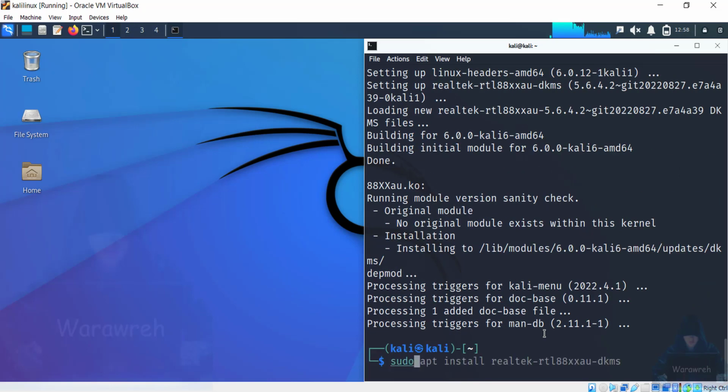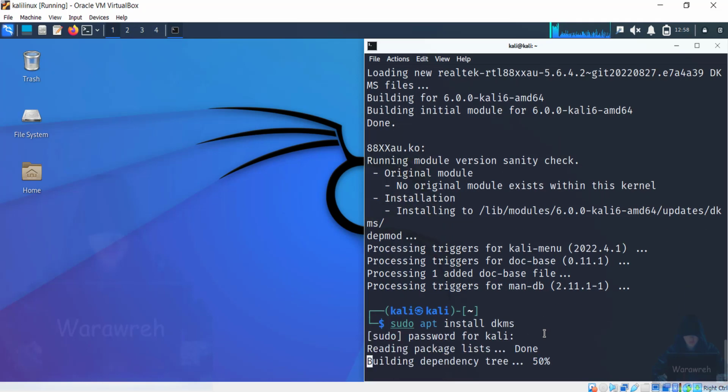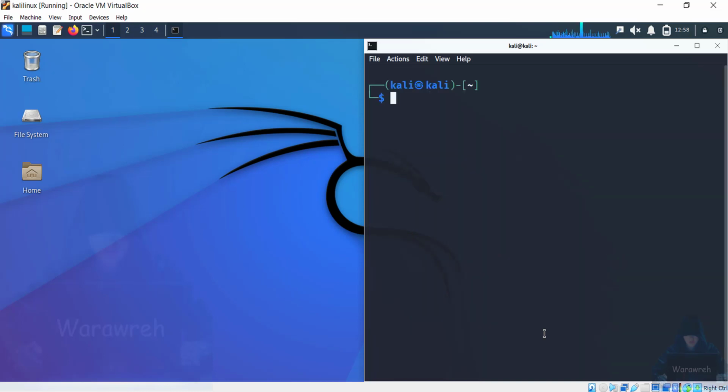Next, the command sudo apt install dkms. Here, DKMS stands for Dynamic Kernel Module Support, and this command is used to allow kernel modules to be dynamically built for each kernel on the system in a simplified way. Now I will clear the screen and run the command iwconfig to detect the wireless interfaces. But as you can see from the results, no wireless interfaces were detected.